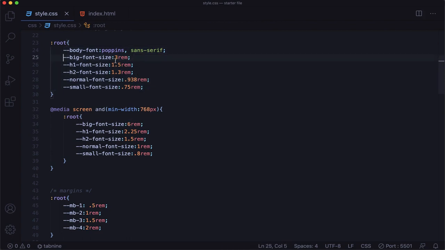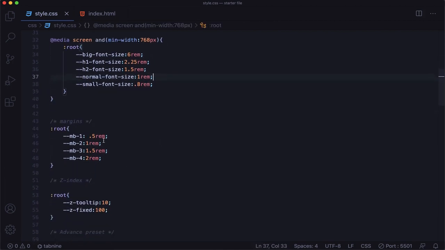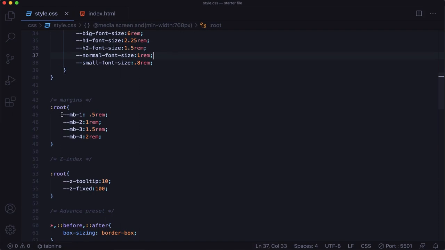So on a normal screen, big font size is 3rem, H1 font size is 1.5rem. On a bigger screen, that is above 768 pixels, big font size is 6rem, H1 font size is 2.25rem, and you can read the rest of the three variables as well. Now we have some margins here. On the root we have declared some margins: margin 1 is 0.5rem, margin 2 is 1rem, margin 3 is 1.5rem, and margin 4 of 2rem.